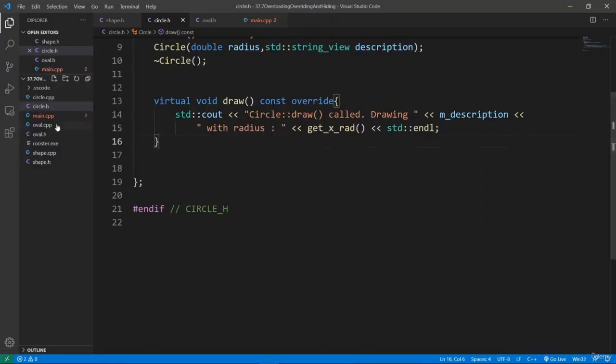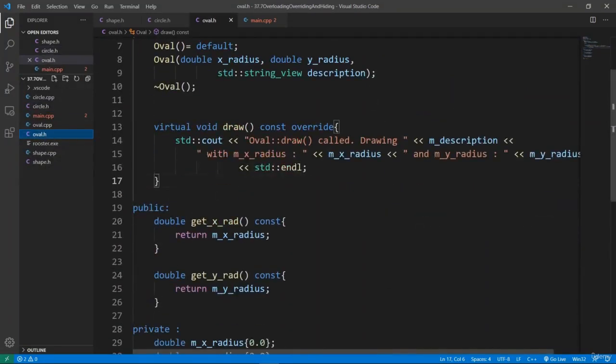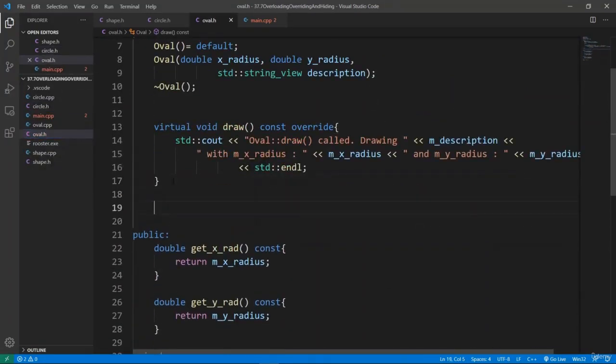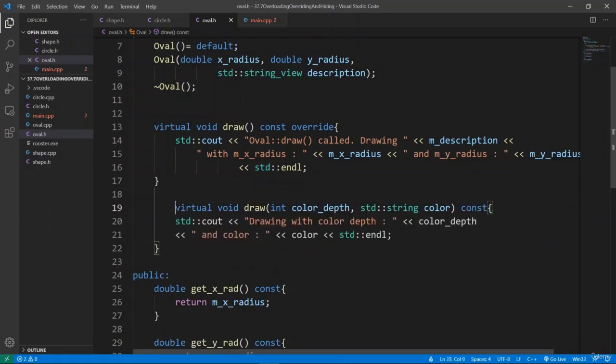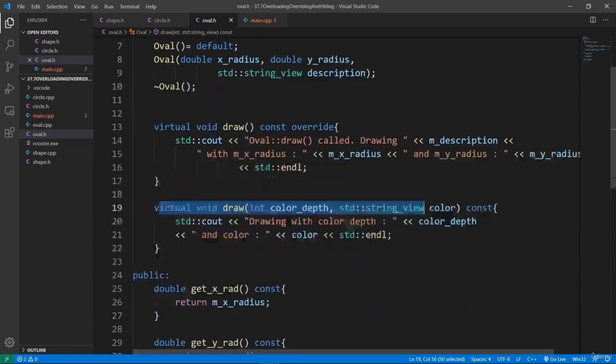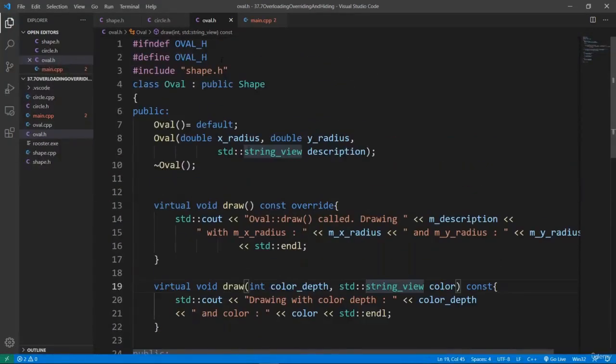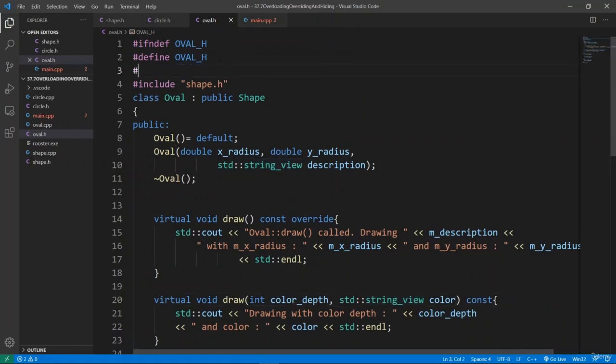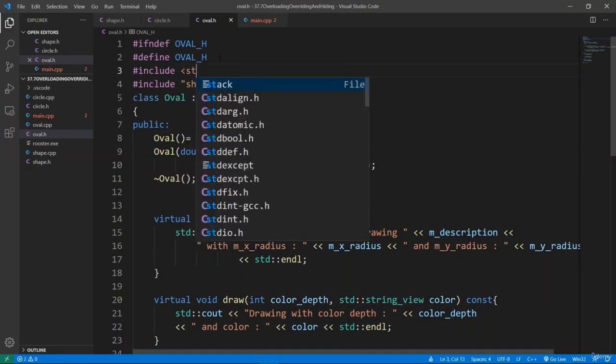Okay, so we are going to go in our oval class and set up that overload. We can set that up here. It is going to be taking two parameters. One is going to be the color depth. The other is going to be the color. And we don't want to pass a string by value like this. We can use std::string_view, and we can include that if we need to. But it looks like Visual Studio Code has got this from something else we have included before, but we can include that explicitly to avoid problems. So let's do that. We're going to say string view here.